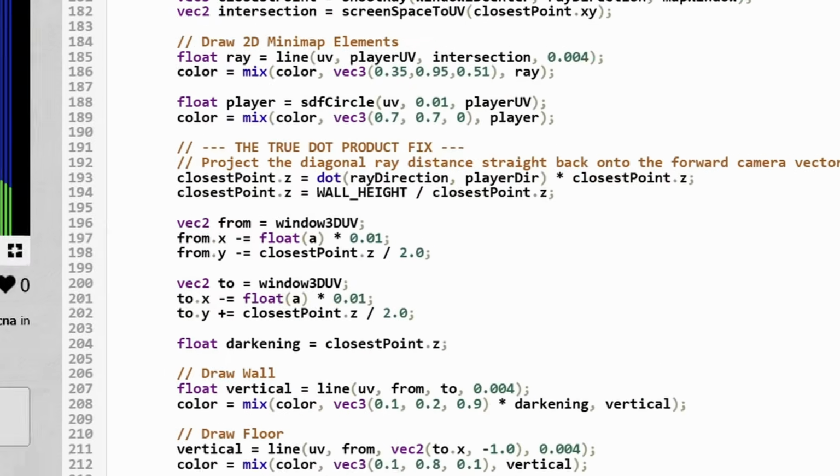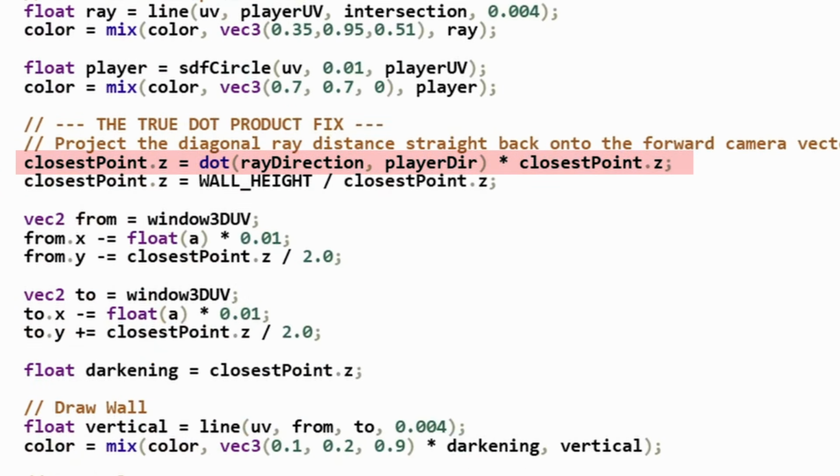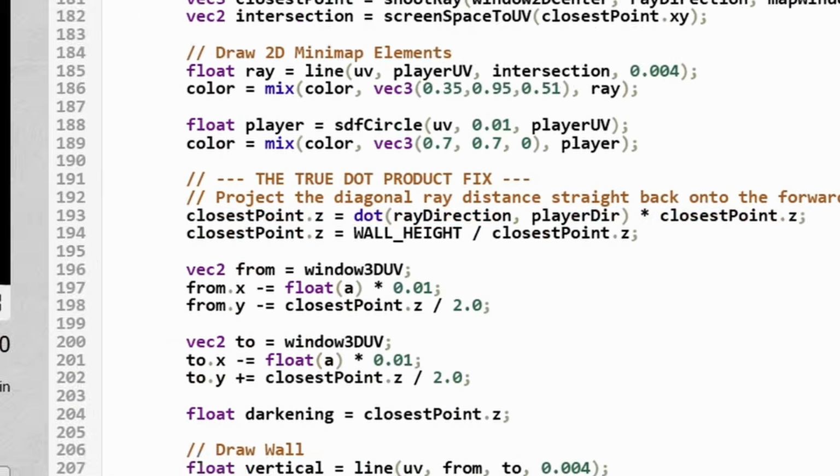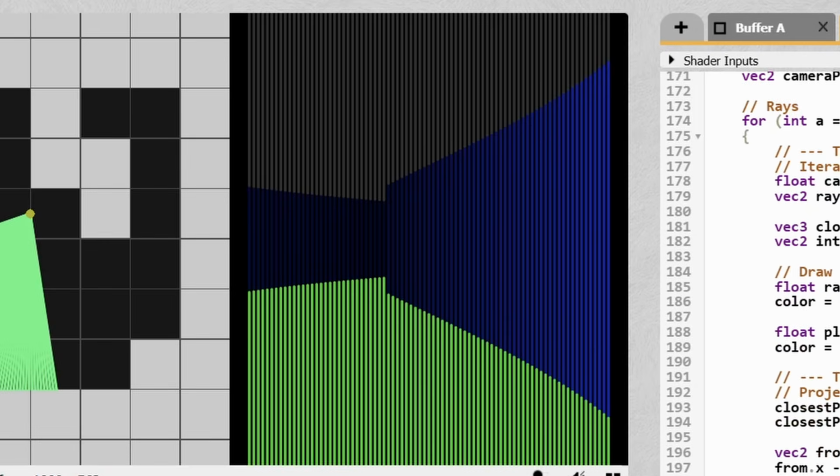The final piece: we replace our old cosine hack with a dot product. Dot between ray direction and player direction. Because both vectors are normalized, the dot product effortlessly extracts the true perpendicular distance to the wall, ignoring the long diagonal. We run it, and the fisheye monster is dead. The walls are mathematically perfect from every angle. It looks great, so let's add proper movement.